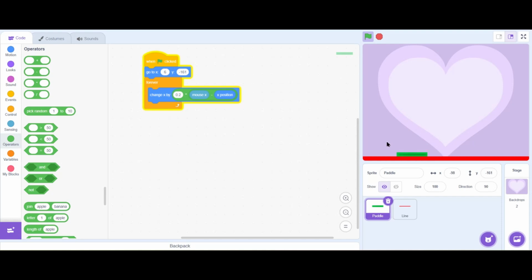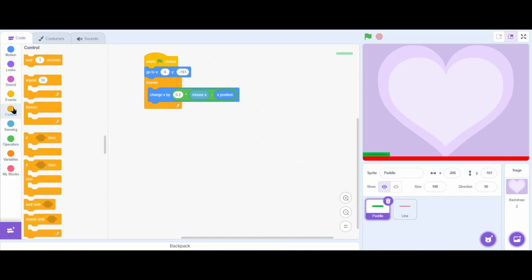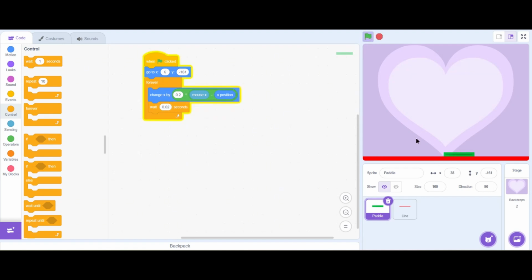Now let's go to the Control menu, and drag a Wait block inside the forever loop, to make the paddle movement even smoother. Edit the 1 seconds to 0.02 seconds. Let's click the green flag, and look at the movement of the paddle. It's smooth.